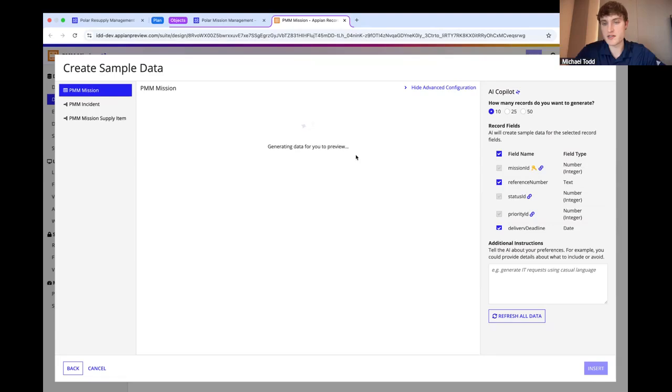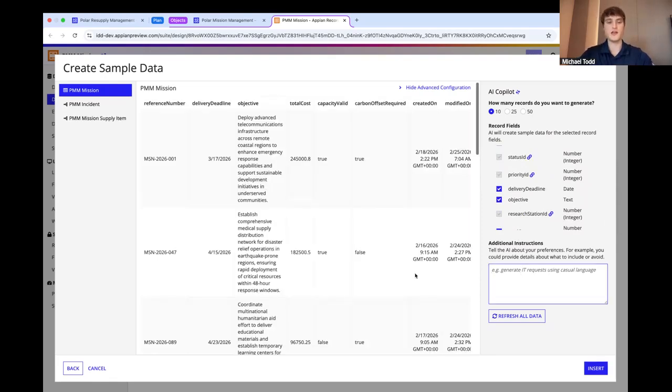We'll see this think for a second before suggesting some results. We can choose whether we want 10 or 25 or 50 records, as well as what fields we want to actually be included in that sample data generation for us. Now, I might once again add some context in our AI Copilot window.